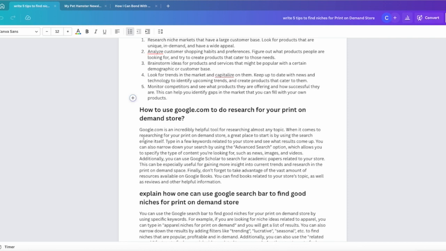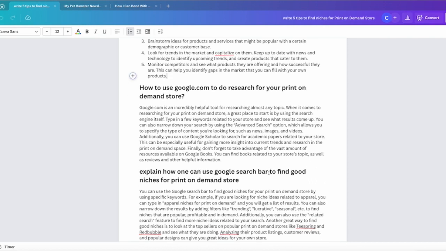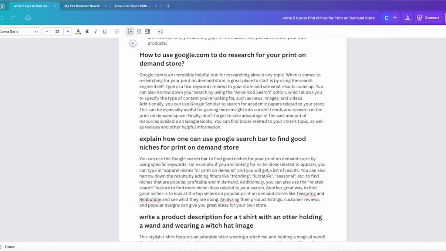Okay, so when it comes to researching for your print on demand, a great place to start is by using the search engine itself. Type in a few keywords related to your store and see what results come up. This is actually a very basic way of doing keyword research. So yes, you can ask it questions, and it will answer back to you. This is the beauty of magic, right?